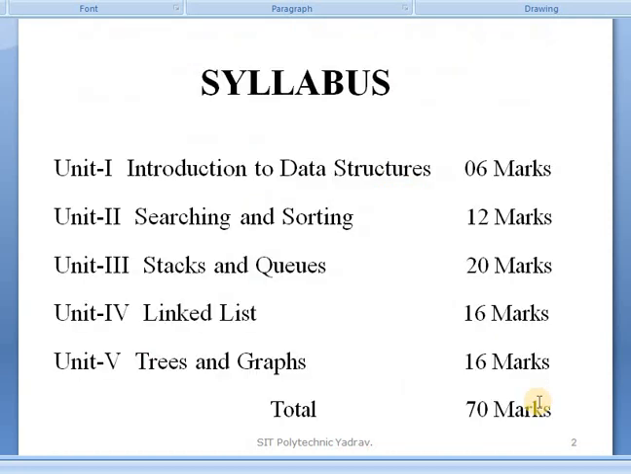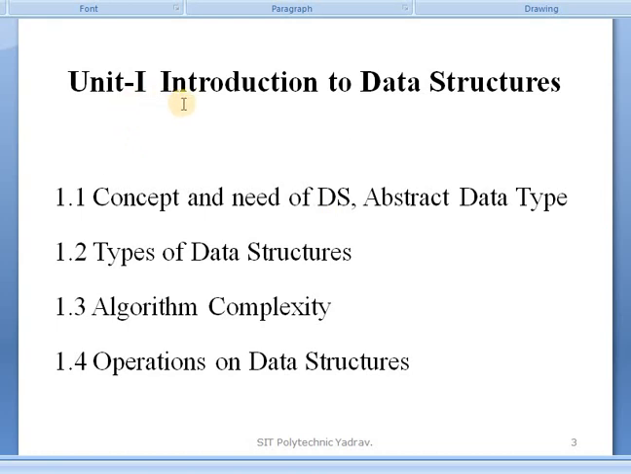The syllabus has a total of 5 units. Unit 1 is introduction to data structures, unit 2 searching and sorting, unit 3 stacks and queues, unit 4 linked list, unit 5 trees and graphs. In the previous lecture we started unit 1, introduction to data structures, which has 4 subpoints: 1.1, 1.2, 1.3, 1.4. These are studied in our unit 1.